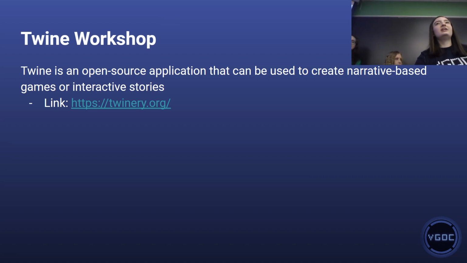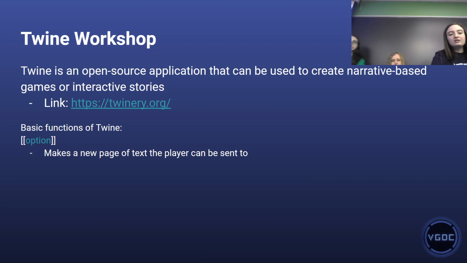And it can do lots of different things. We're not gonna go into how to put music or images into it. We're gonna focus on the basics of setting up the different stories and different branching pathways and some variables that you can do. So most basically, you can make a new page of text for the player that can be sent to. So you can just type out on a page on Twine whatever you want, and that is what will be displayed to your player.